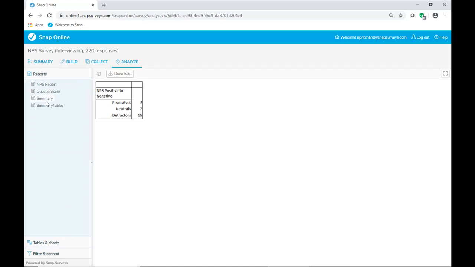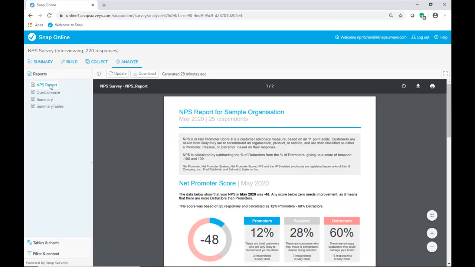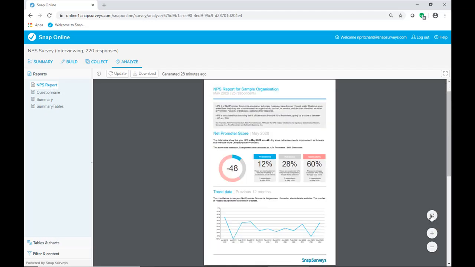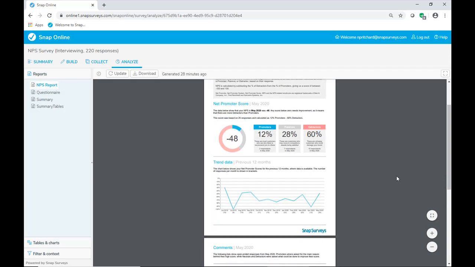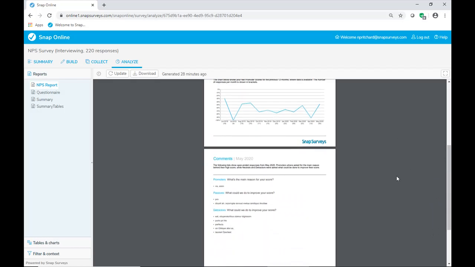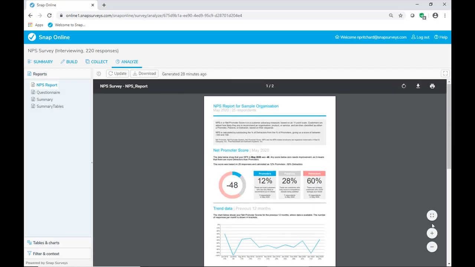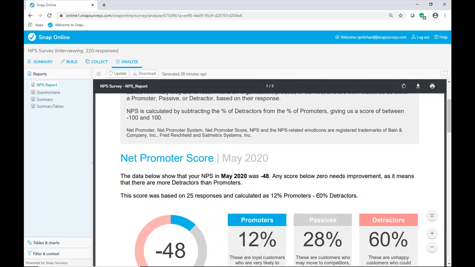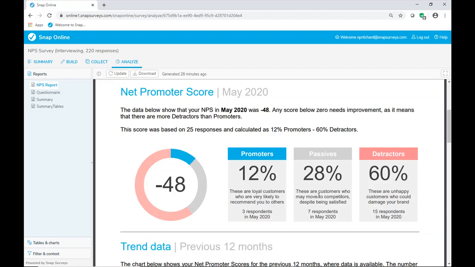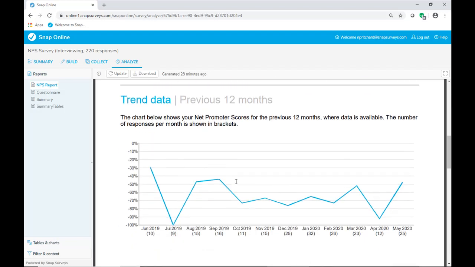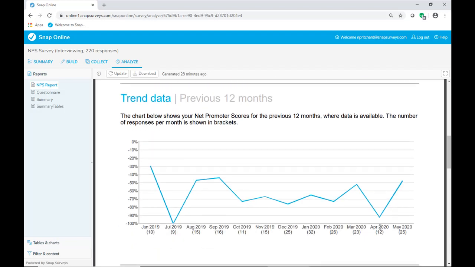and I still again have my standardized top level reports. If I now go into the MPS report, I'll just fit it to page. So it's a nice simple report, including the comments at the end. But if I zoom in, you can see it's calculating lots of different things, working out the MPS score, letting you know how many people responded, and also includes the previous 12 months of data.